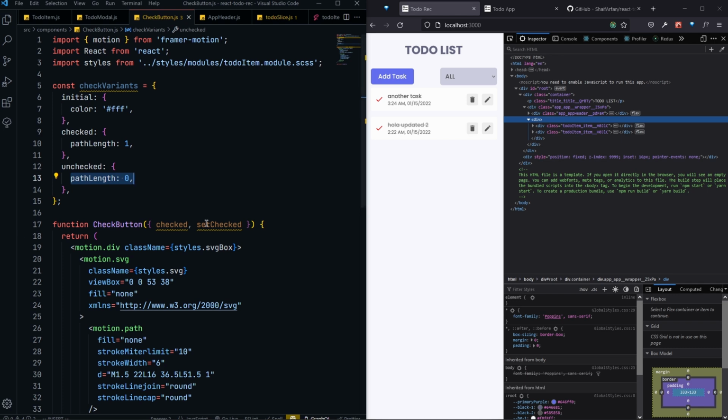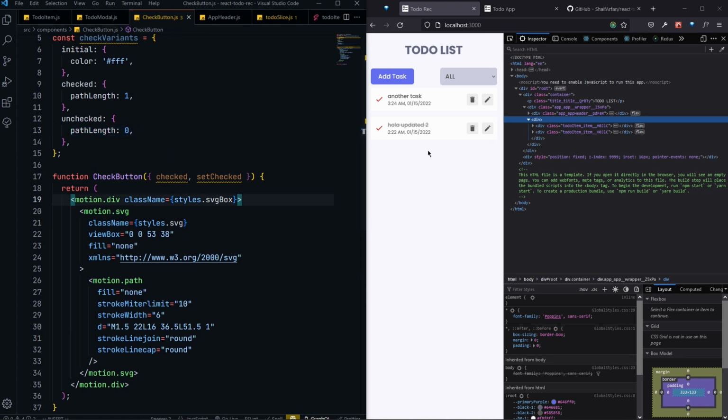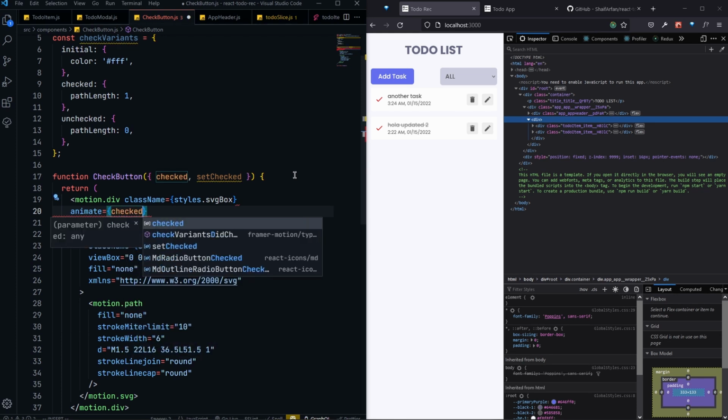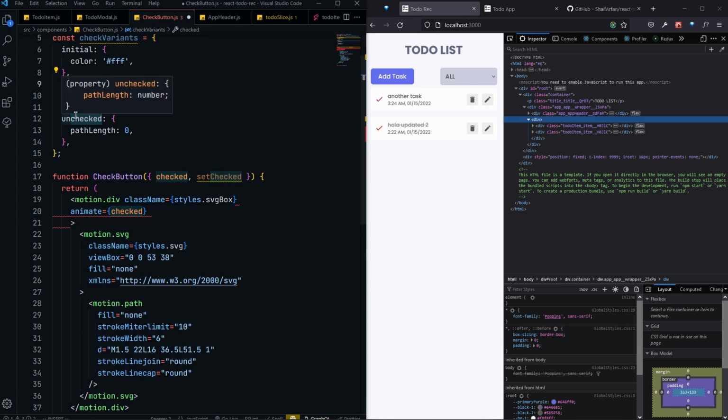So we can now specify in our div here, let's say animate this one based on our props. So we are having this checked prop, right? Based on this, we will run our variant. We will run this one or this one, right? So if this is true, then we will run the checked variant. Otherwise, we will run the unchecked variant.